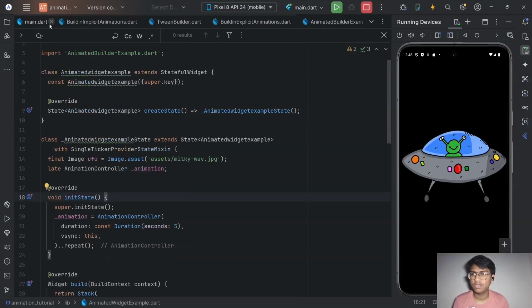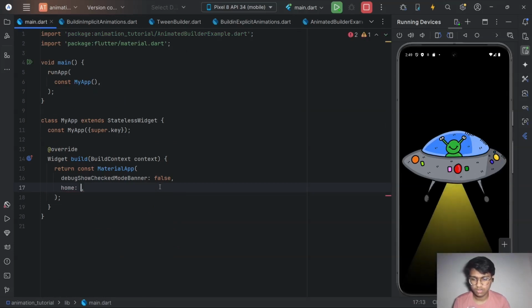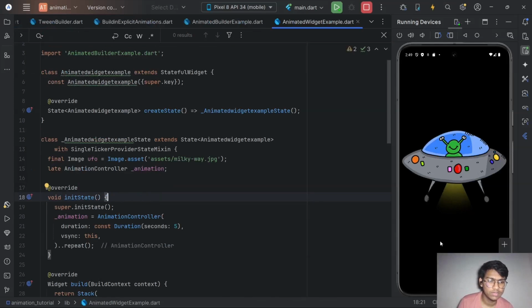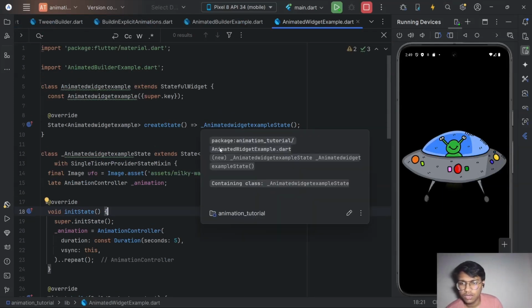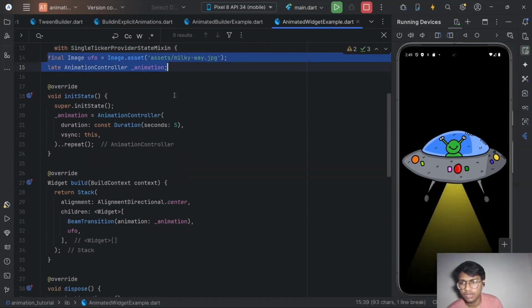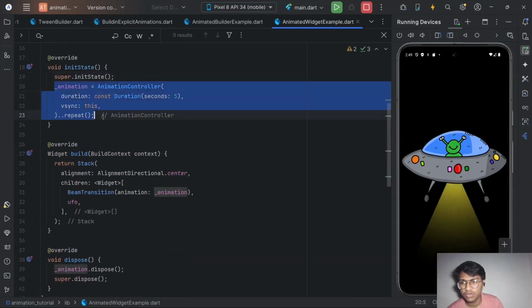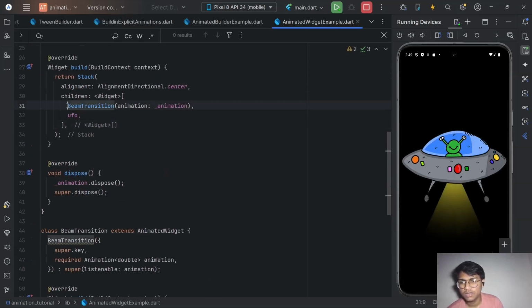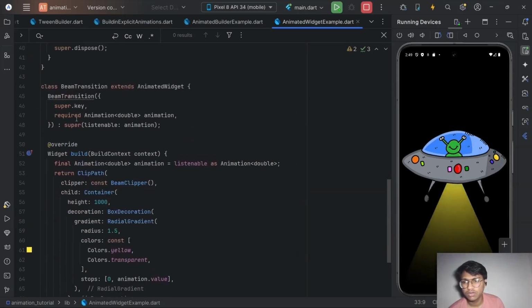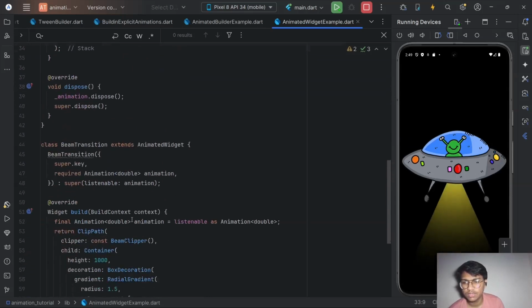This is the animated widget example. It is the same thing here. We have provided a ticker, provided a UFO image, and defined the animation controller here. The main thing is that we are using the beam transition, which is an extension of animated widget. Instead of using the animated builder here, we are using the beam transition. In the beam transition itself, there is the logic of the animation, and it takes the animation controller as an input.